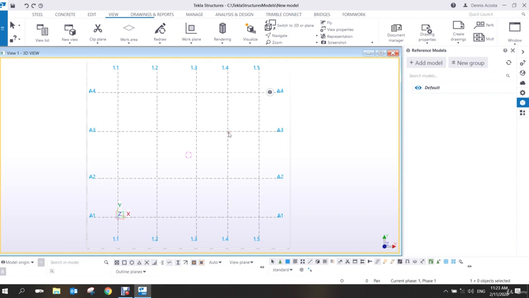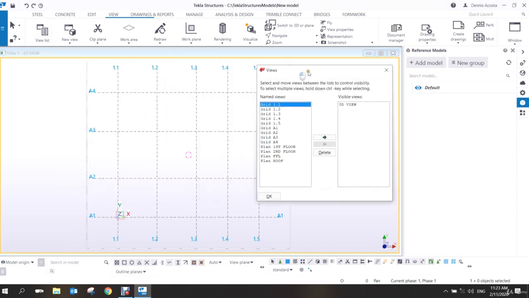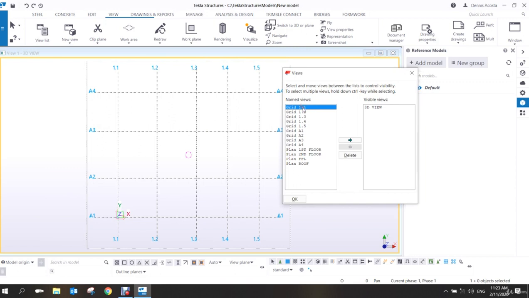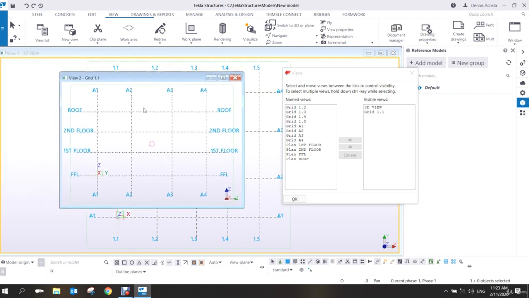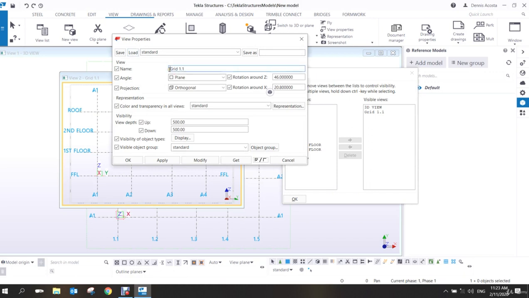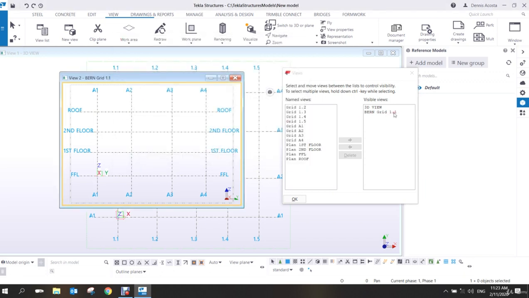Renaming the view. Okay, just Control I. So let's say, for example, you click on the grid one, right? You double click, you open the grid one, right? So if you want to rename this grid 1.1, let's say I want to put that one as Bernadette grid. So you type here this one, Bern, and then modify, and that's it. So now you have this Bern grid.